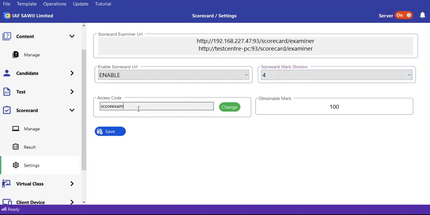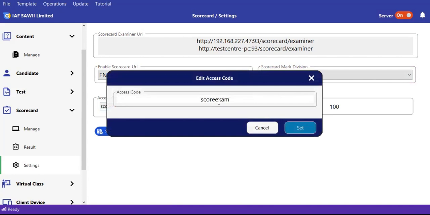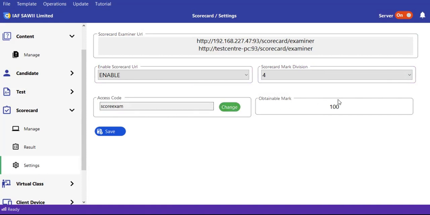Then what about this access code? The access code is like a password that every examiner needs to grade, because you don't want any random third party to just grade themselves, right? So there's need for a password. You can always change the password anytime, any day. You can set your own password, right? And you'll save it.